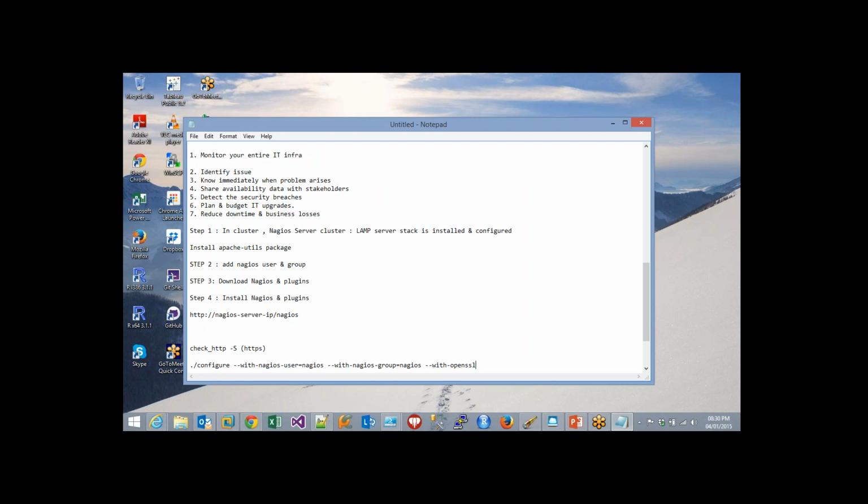So that's all. That's all about the configurations of Nagios installations and configurations in a real production Hadoop cluster.